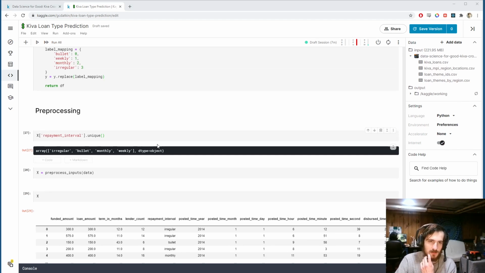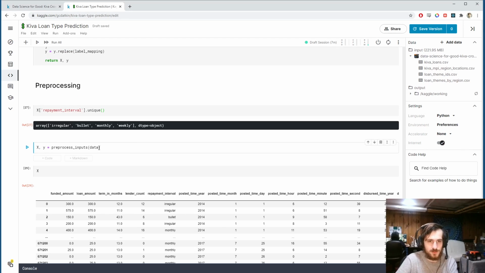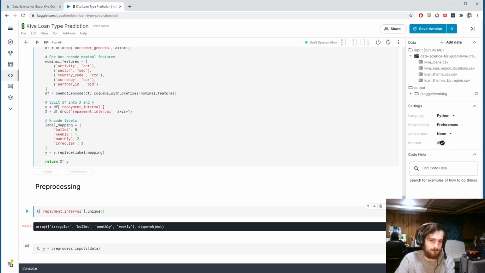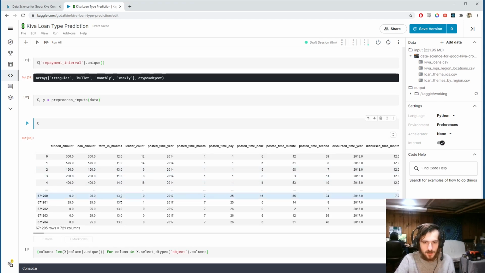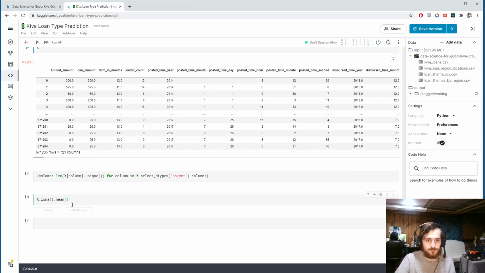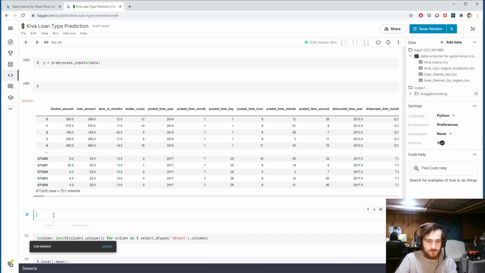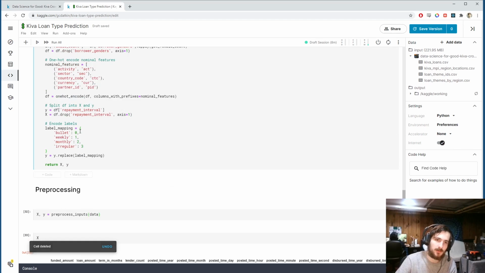All right. I realize I returned df. I actually have to return x and y instead, and then get x and y in this. So now we're returning 2 values, and x should no longer have this column, and y should just be this column. So I'll try that here. All right, here we go. So x should now no longer have that column, and our y should just be the labels. And you can see it's in integer form. So we know 0 means a bullet loan, 3 means an irregular loan, based on this mapping up here.